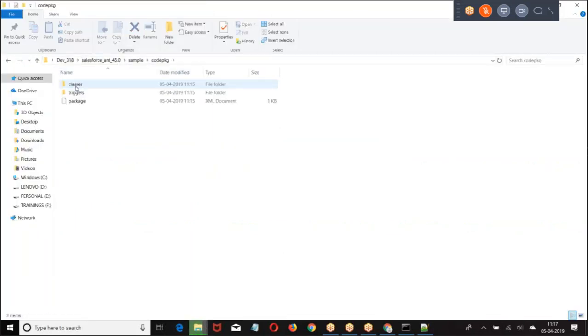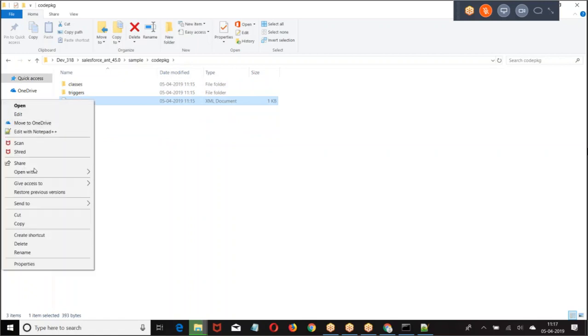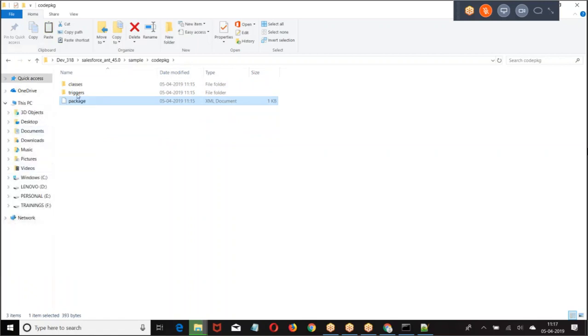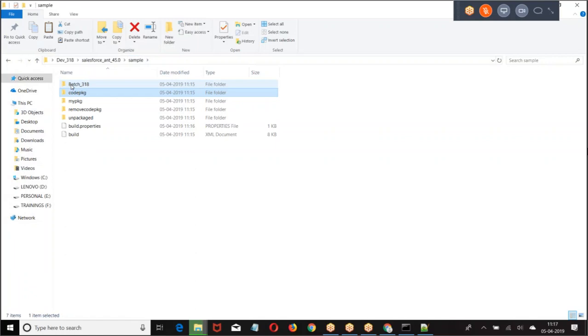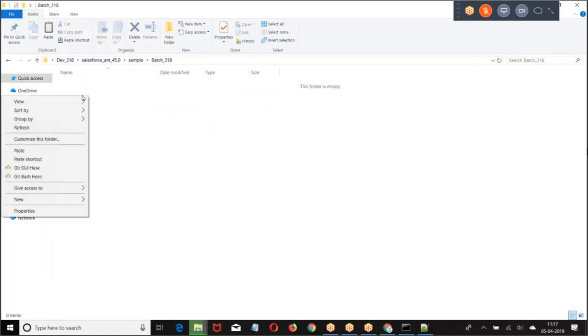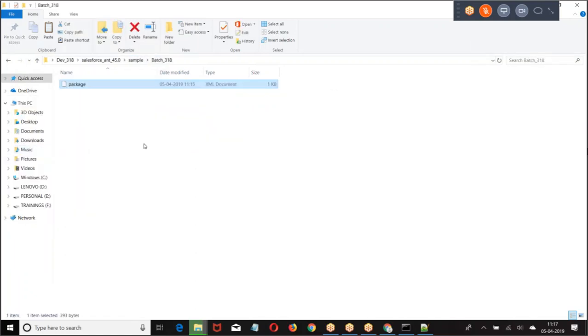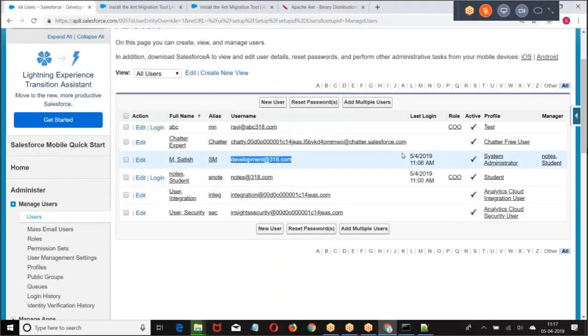Package.xml. What is the package.xml? This will contain the list of elements which you want to deploy, or the list of elements which you want to fetch. So paste. List of elements which you want to deploy or which you want to fetch.